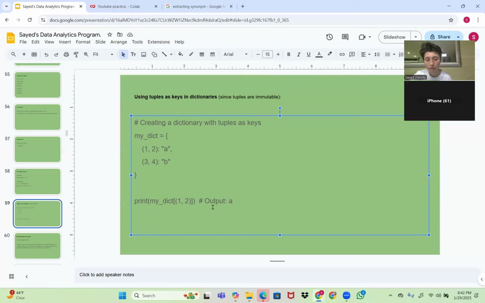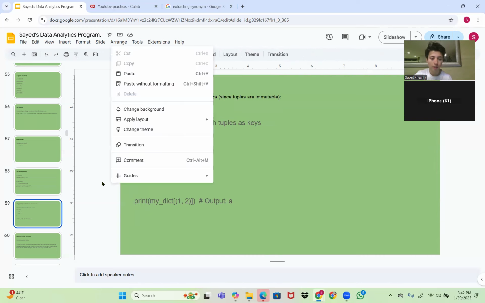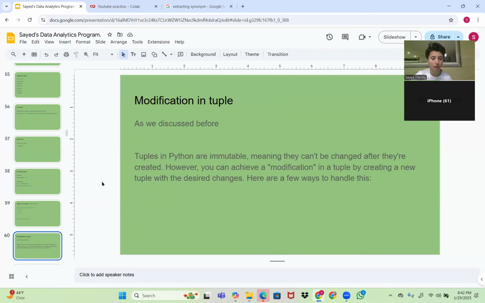If I put B, the output will be B, but I have to put (3, 4). It's kind of the same as a dictionary. So yeah, that's all about it.